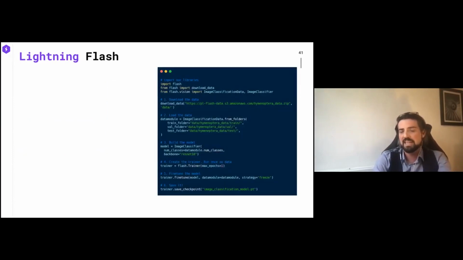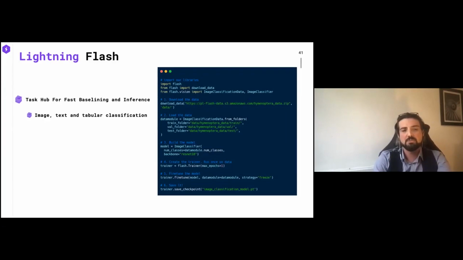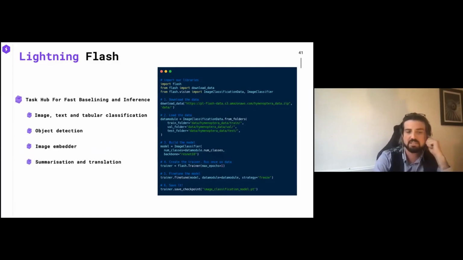Moving to Lightning Flash. Lightning Flash is a collection of PyTorch Lightning tasks for fast prototyping, baselining, fine-tuning, and solving problems with deep learning. We currently support image, text, and tabular classification, object detection, image embedder, and summarization and translation, and we encourage the community to add many more.